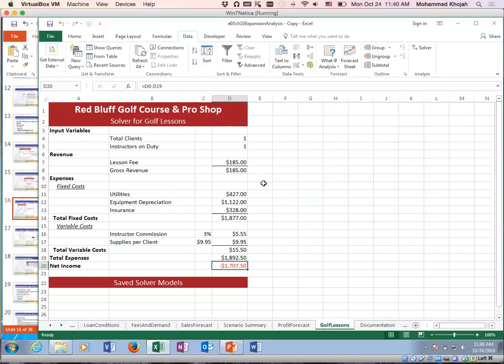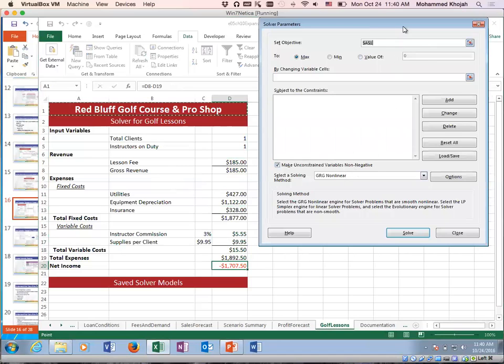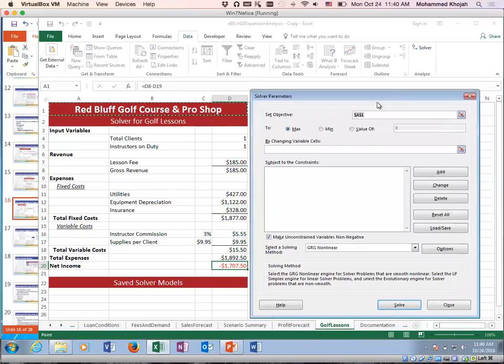So for the solver, we also have the setup. We already have the setup here for you, so you don't have to do it. So we have our gross revenue, we have the total fixed and variable costs, net income. And now what we want to try is to maximize the net income. So if you go and click Solver, it will ask you what your objective is. Your objective here is to maximize this value. So you're going to select this one, D20. Okay, this is your objective value.